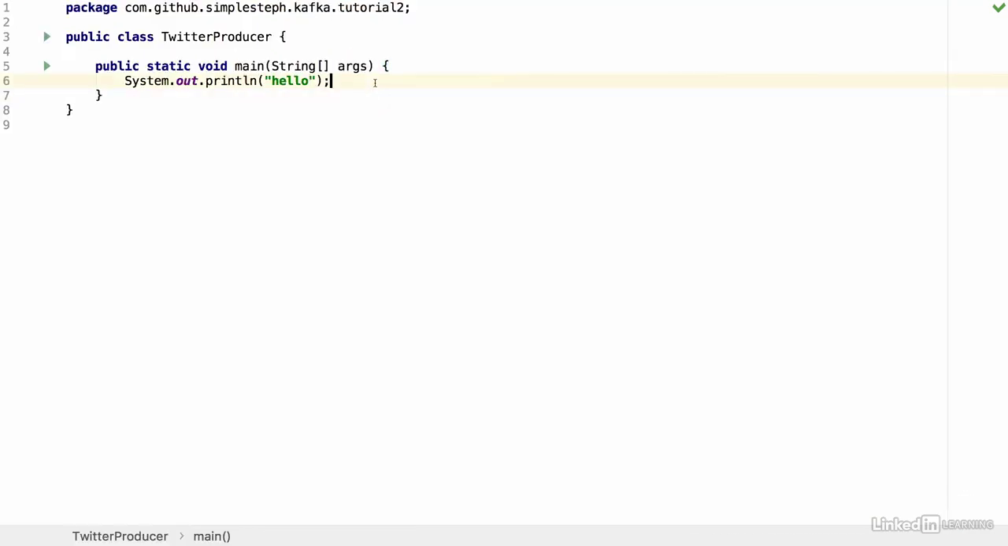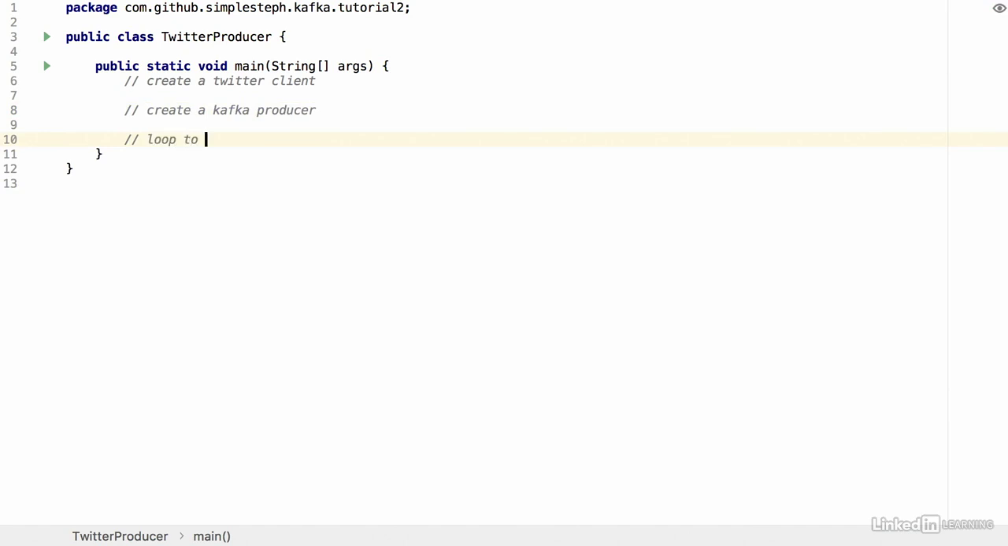So basically, there's a couple of things we need to do, right? We need to create a Twitter client, then we need to create a Kafka producer, and then loop to send tweets to Kafka. So basically 3 steps. Number 1, we'll create a Twitter client, number 2, a Kafka producer, and then we'll link the 2 together.